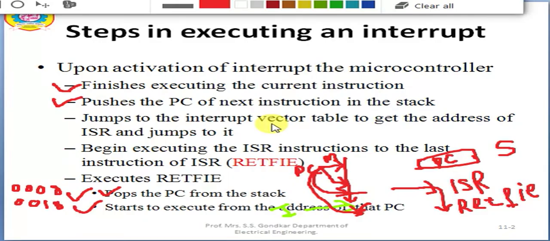But see, there are different types of interrupts. They are basically divided into two types: external interrupts and internal interrupts. External interrupts are basically like INT0 and INT2. It means these are nothing but the interrupt pins INT0, INT1 and INT2. These are the interrupt pins.